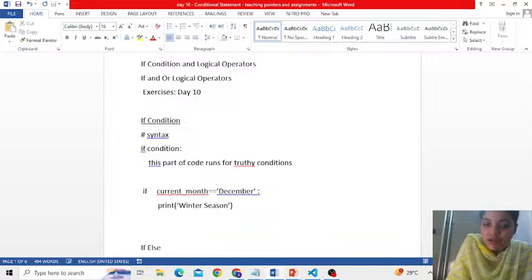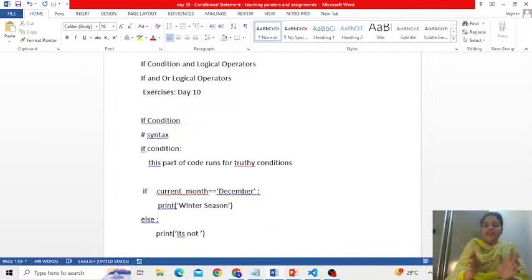But what if it is not the month of December? I don't want this story to end here. So in that case, we continue the if conditional statement by writing its counterpart, that is else. Else print it's not. I'm writing in short now. So like any other programming language, even Python makes use of if and else to demonstrate conditional statements.